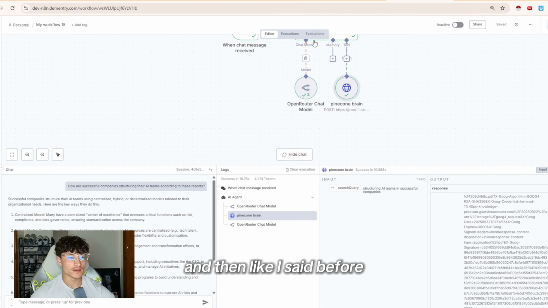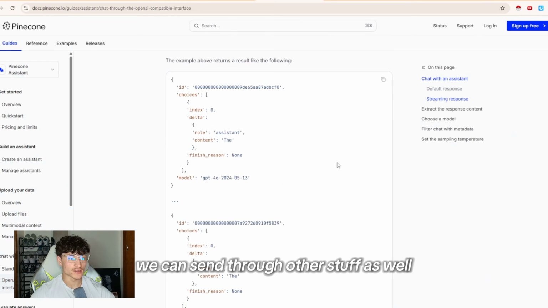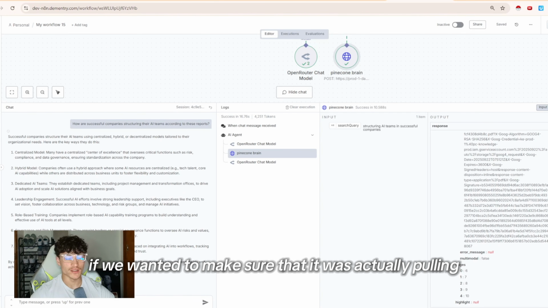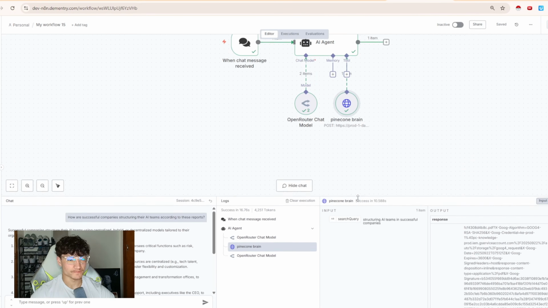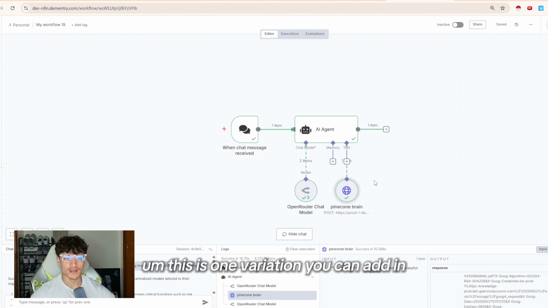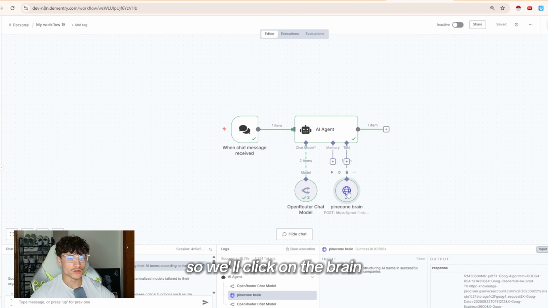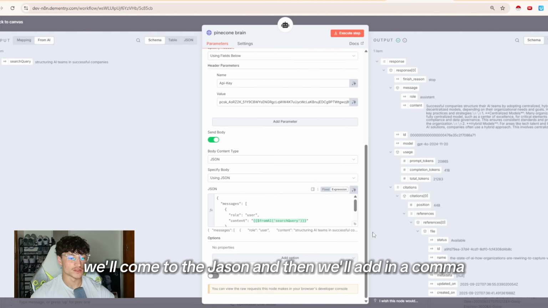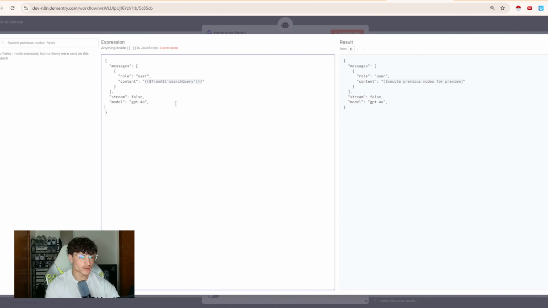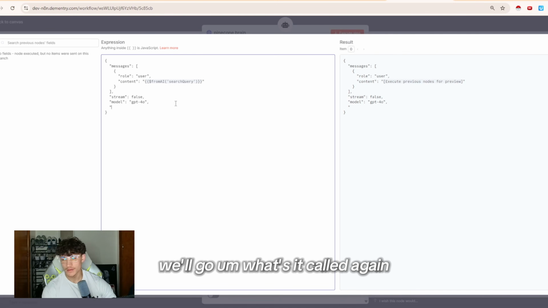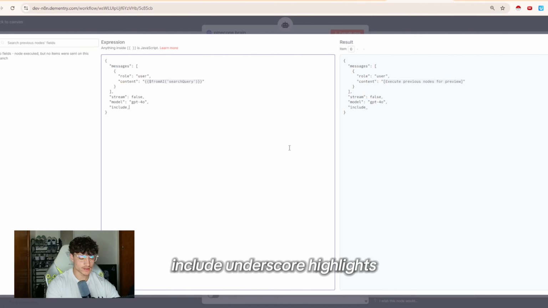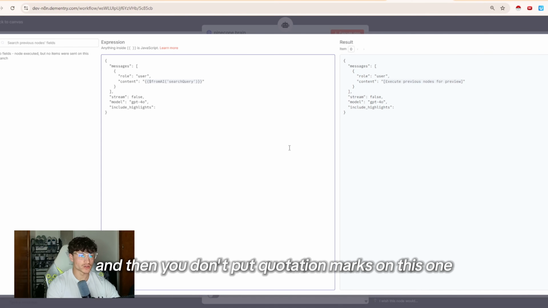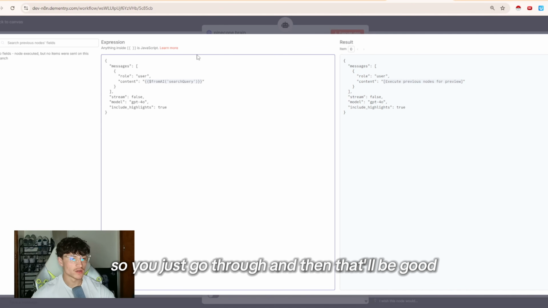And then, like I said before, we can send through other stuff as well. If we wanted to make sure that it was actually pulling from the right place and have a reference of where it's pulling this information from, this is one variation you can add in. So we'll click on the brain, we'll come to the JSON, and then we'll add in a comma. We'll go this one here, include_highlights, quotation marks, put in your colon, and then you don't put quotation marks on this one, so you just go true, and then that'll be good.